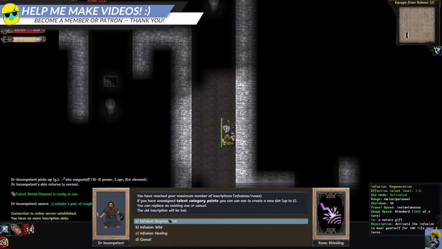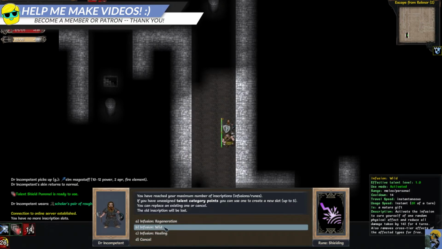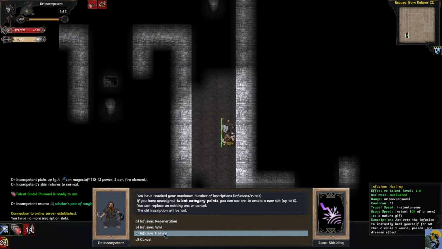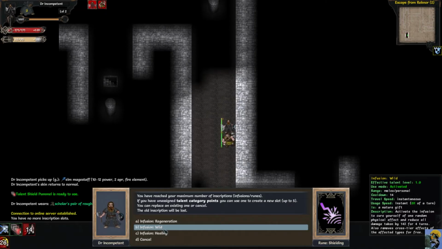All right, so what would we want to do? I don't want to replace regeneration. Maybe I want to replace wild, and maybe I want to replace healing, but you have to think about the function. Healing is getting rid of wound, poison, and disease, and it's an instant heal. Wild gets us a random physical effect and reduces all damage by 14%.